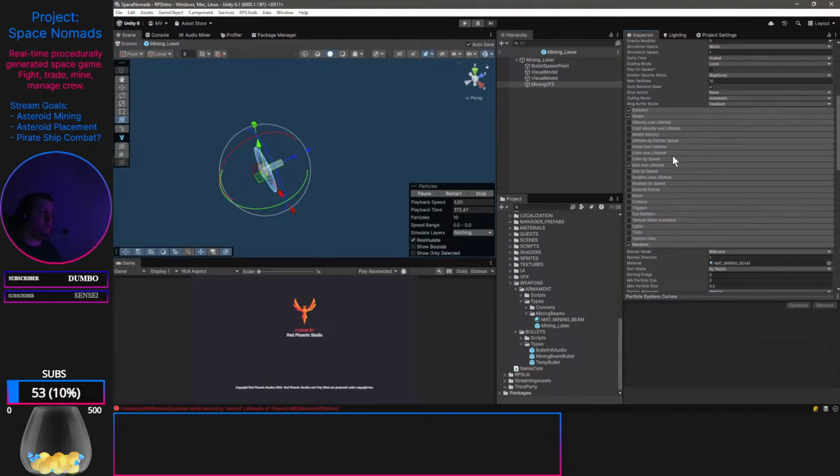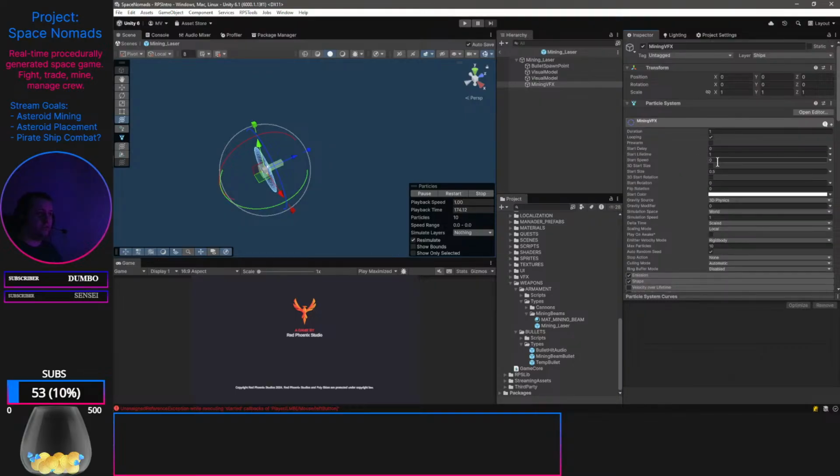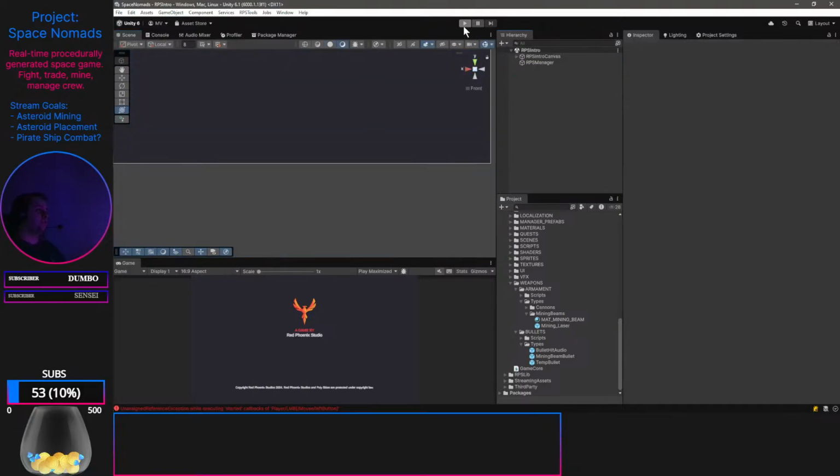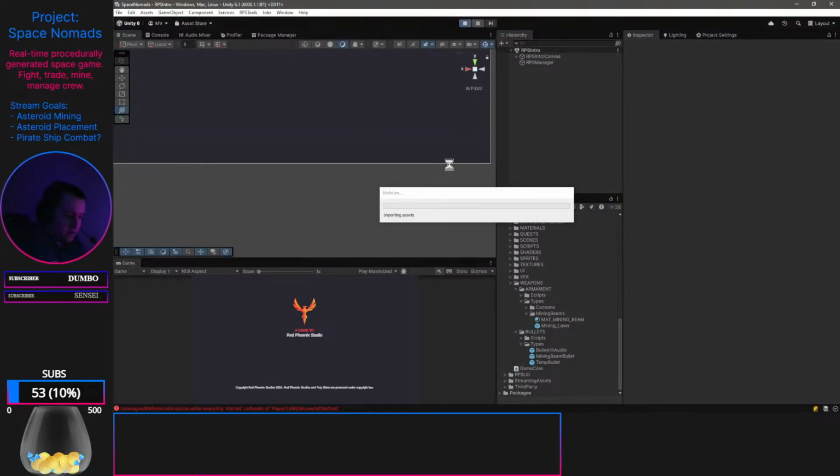What if we don't use velocity over time? What if we just do this instead? Yes. There we go. Thank God for that. That was quite an annoying issue.